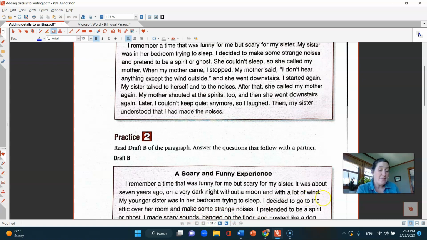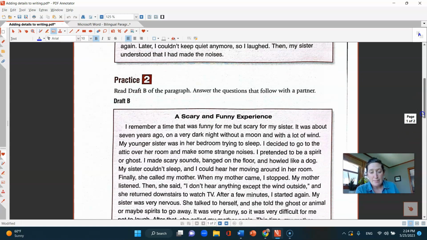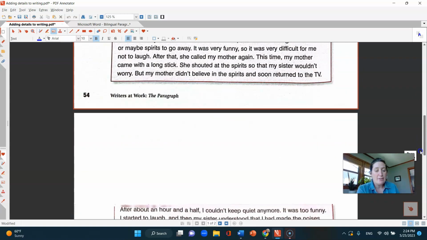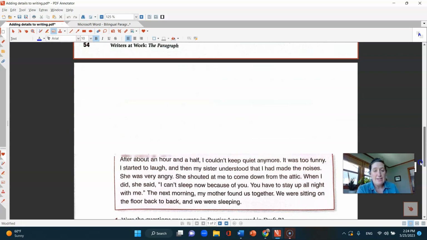So pause the video, keep reading the rest of this paragraph, and then also on your document, you can go ahead and compare a little bit. It does go on to the next page. Okay.